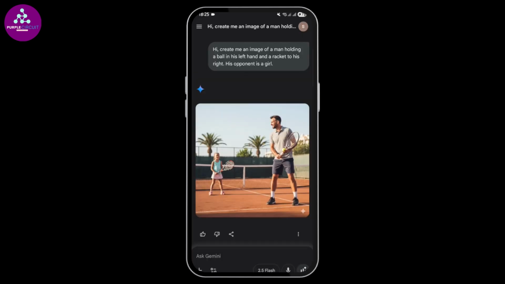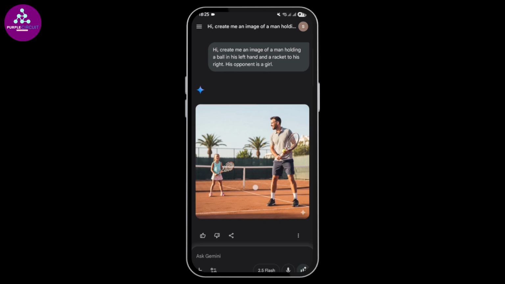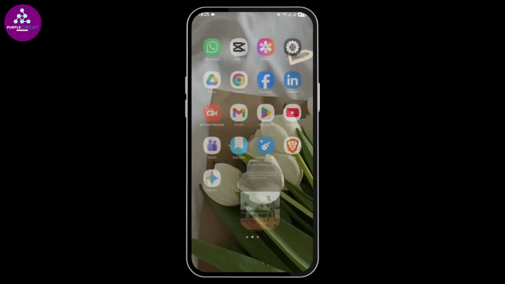And if you would like, you can also request some changes by asking Gemini specifically for that. All you have to do is write your prompt here and it will generate an image for you.